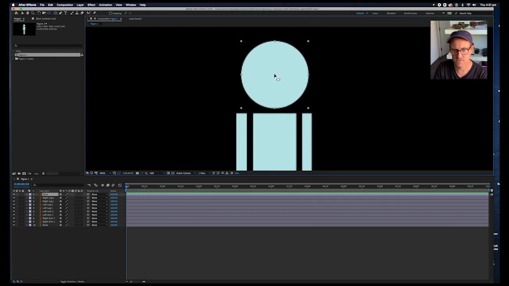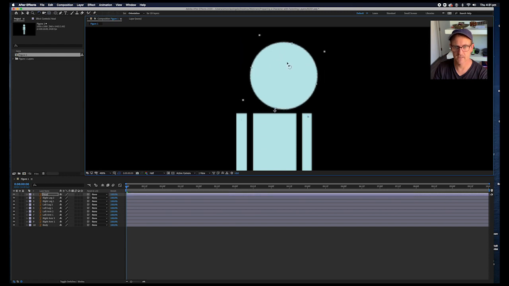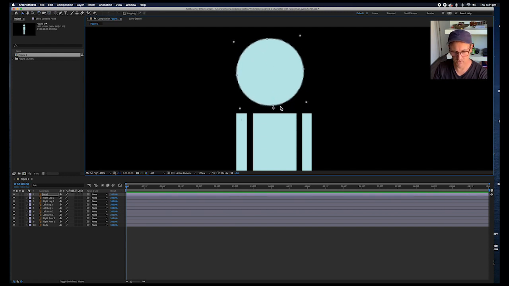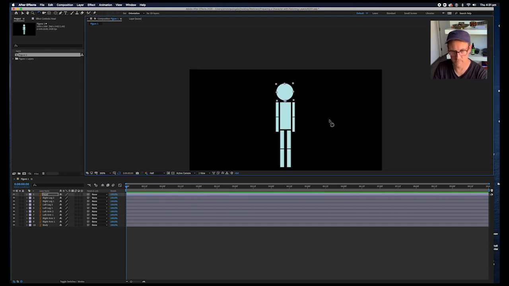For the head, I want to rotate from the neck, right? So the rotation point's going to be down there somewhere. I'm going to just put it here for now. I want my head to rotate something like that, even just below where a neck would be. Obviously, in a more detailed illustration, I'd have a neck, but this is just a simple demonstration.